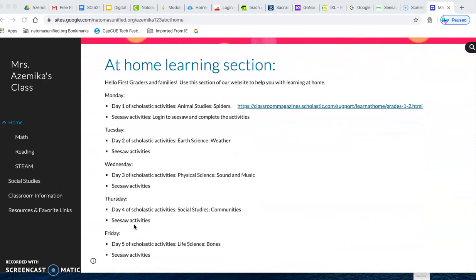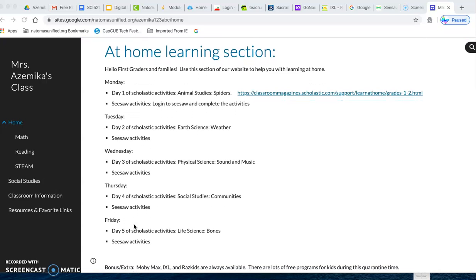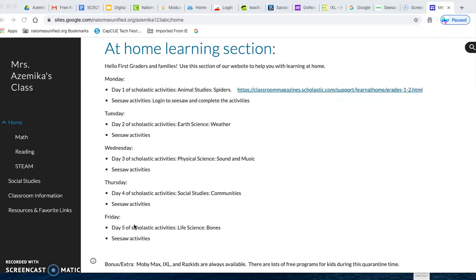So you can see the at-home learning section. And during this quarantine, stay-at-home business that we're on, I've provided some activities. There's a lot of free resources out there, so I will walk you through how to do these. So you'll see there's a little schedule: Monday, Tuesday, Wednesday, Thursday, Friday.